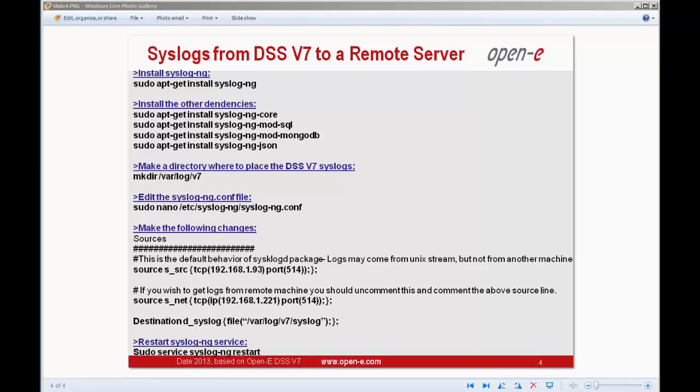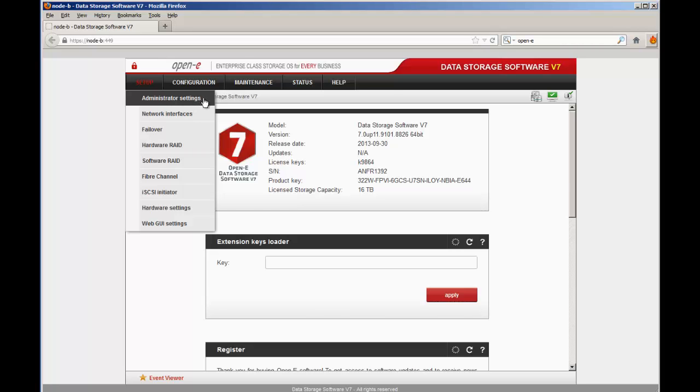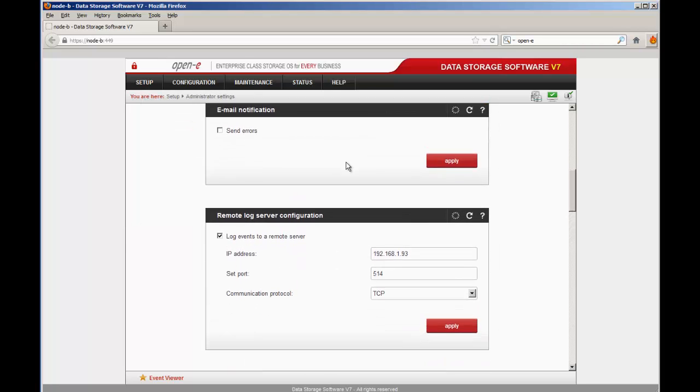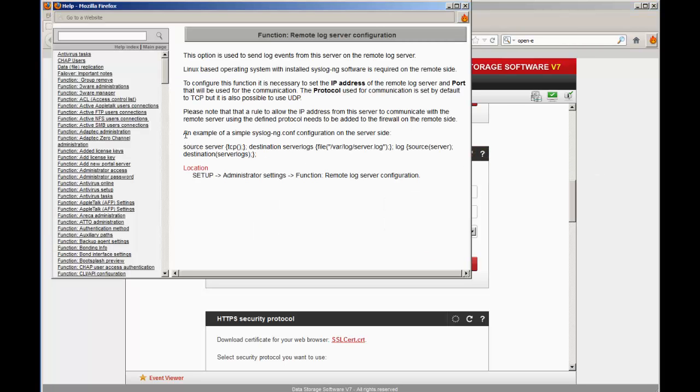Let's get out of the presentation mode of this, and we're going to start with the DSS. Here with the DSS V7, I'm going to go right up to the top tab, which is Setup, and then click on Administrator Settings. I'm going to scroll down, and here you're going to see the remote log server configuration. If you click on the question mark, there's even an example of what to set for your syslog conf file, but I've bypassed that just to speed things along so you can follow my process and be able to get the syslog.